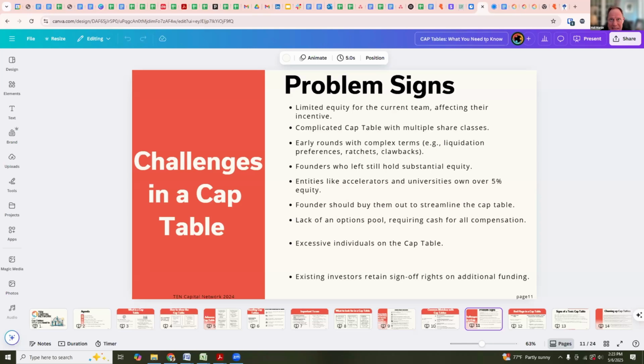There are founders who leave the company and they hold substantial amounts of equity. This is usually because there's no vesting going on. Sometimes you'll find accelerators and universities own over 5% of the equity. In later stage companies, that's quite high. And founders should fix these problems by buying out the accelerators and the universities and employees who left. There's techniques there that can help get the stock back into the business.